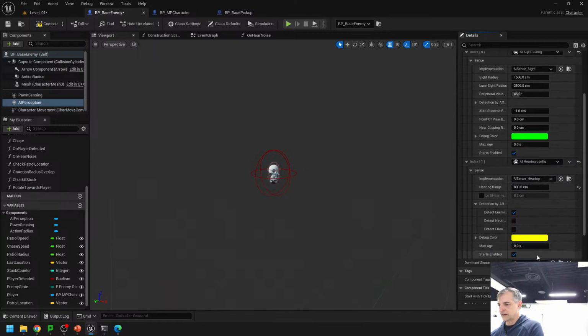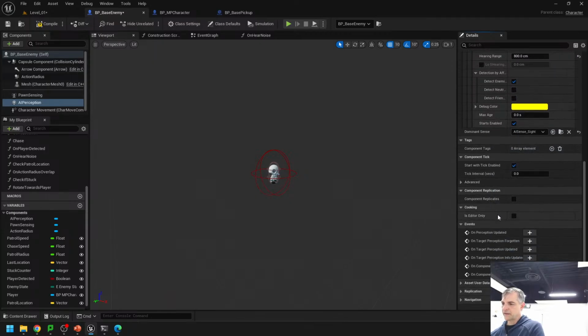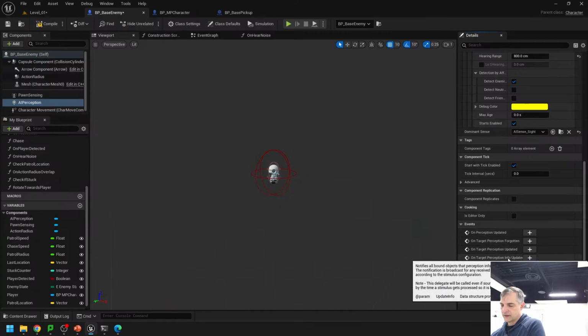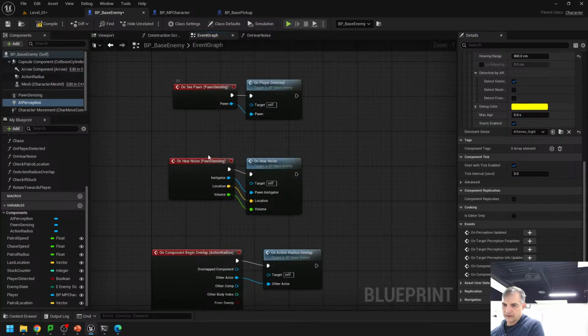And now dominant sense: which one is the dominant sense? Is it hearing or sight? I'm going to make it so that sight is the dominant sense. Otherwise, if you don't have a dominant one, it'll switch between the two. So that's how simple it is. It's actually very nice, right? One thing that it has is a couple of different events. One of them is on perception updated, on target perception, on component activated, and on component deactivated. You can activate and deactivate the component as well. Okay, so that's how the events work. Now, from before, on the event graph, we had on see pawn and on hear noise, but now it's not like that.